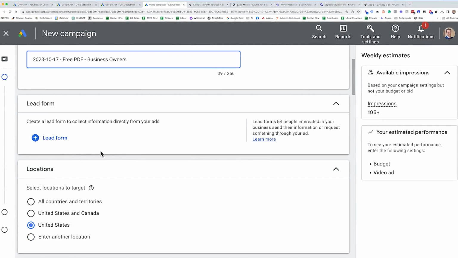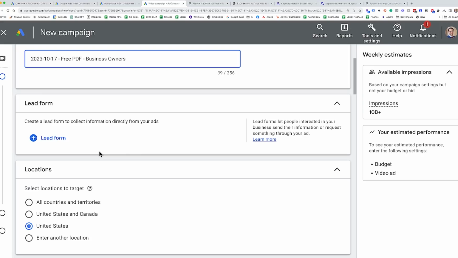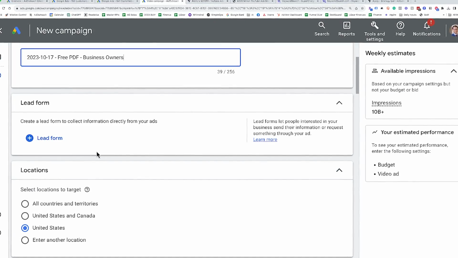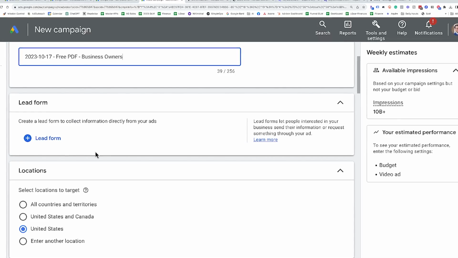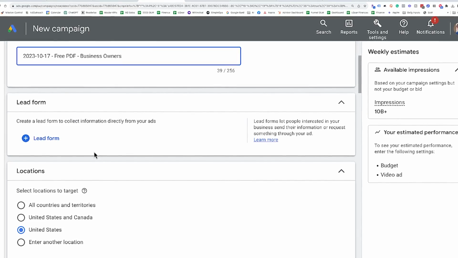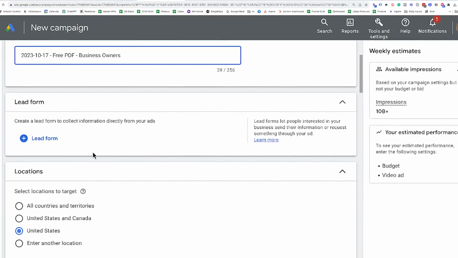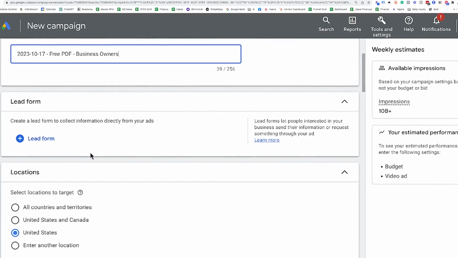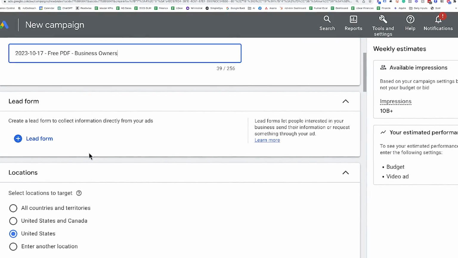Now you can see here that there's lead forms. Now this is not what I would recommend. The reason for this is these lead forms would just appear and you would have to call and reach out to them yourself. What we want to do is send people off the platform and optimize for conversions. That's why we set up those conversions before. We want to send somebody to a landing page where we can actually optimize for people opting in.